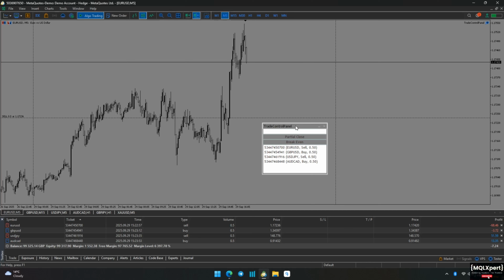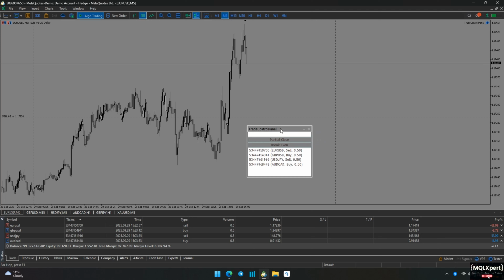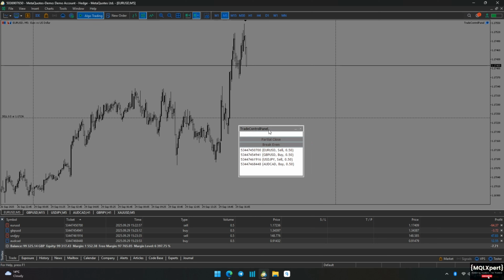Today I want to show you how you can create a trading panel for MetaTrader 5 so you can easily move your stop losses to break even and also partially close them. So let's quickly take a look at the panel first. I've already written the program and I will show you the code in a minute when I've explained what the panel does.